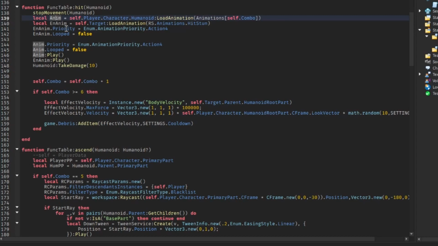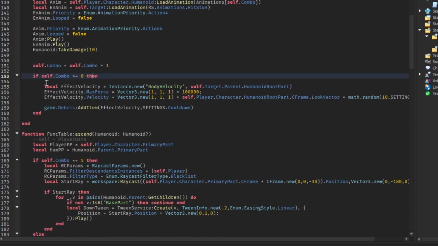Then we're going to change the properties to action 4, so override the other animation that we currently have. Then we're going to set loop equal to false. Then we'll do the same thing to our enemy animation. So to our animation, then our enemy's animation. Then we're going to play our animation. Then we're going to make the humanoid take damage by 10. You can change that to whatever you want. Then we're going to increment the self.combo by 1. So we're going to add 1 to self.combo, and then if self.combo is greater than or equal to 6, basically when we're on our last M1, we're going to create our knockback.